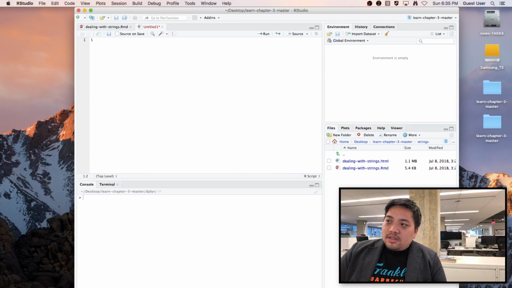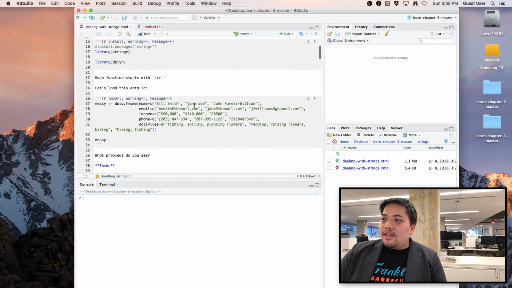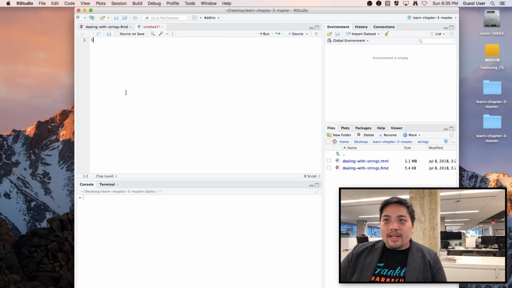We're still in the chapter Wrangling Data, and in this section we're going to learn how to deal with strings. I am in my project folder, Learn Chapter 3 Master. I'm in the folder Strings, pulling up my RMD file. I also have a blank script to deal with.